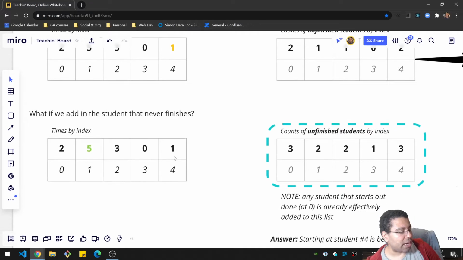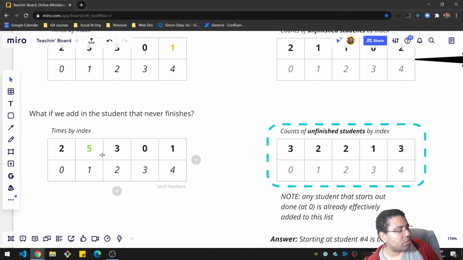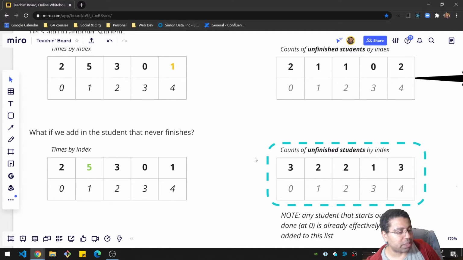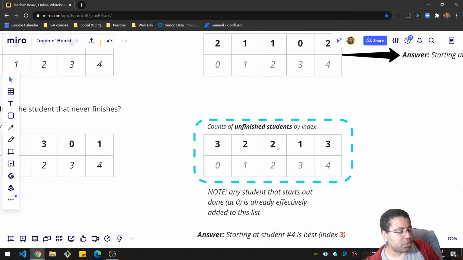And then we can add in this student who has 5. I'm going to ignore the student with 0 because we know that they don't contribute anything. They're already finished, so they won't be contributing to the unfinished students. So that's what my little note here is saying. So let's say the student with 5, we know that they're not going to be done. They're never done. So they're actually contributing 1 to every position. So we're just going to increment each one by 1, basically. And we get a final total here of 3, 2, 2, 1, 3.